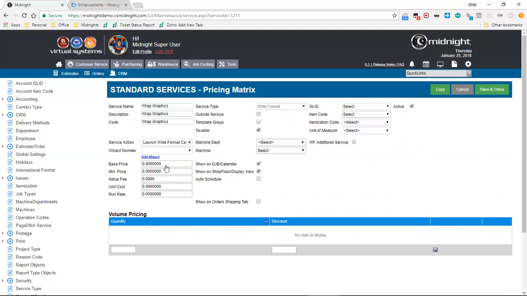The prices that you see here, base price, min price, etc., do not tie into anything related to the costing of anything brought up in the wide format calculator or the general wide format calculator, as well as the standard print calculator. If you do have an additional service that you'd like to tie to it, you can use this screen to handle pricing for those particular services, though.